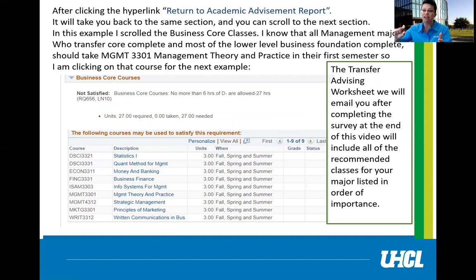And then you just pick your next class, add it to your shopping cart, return to my advisement report, and then keep adding classes to your cart like that. So in this example, again, still staying on the management degree plan just for advising purposes or guiding purposes. So now we're going to look at some upper level classes. So now we're in the major or business core classes for a management student.